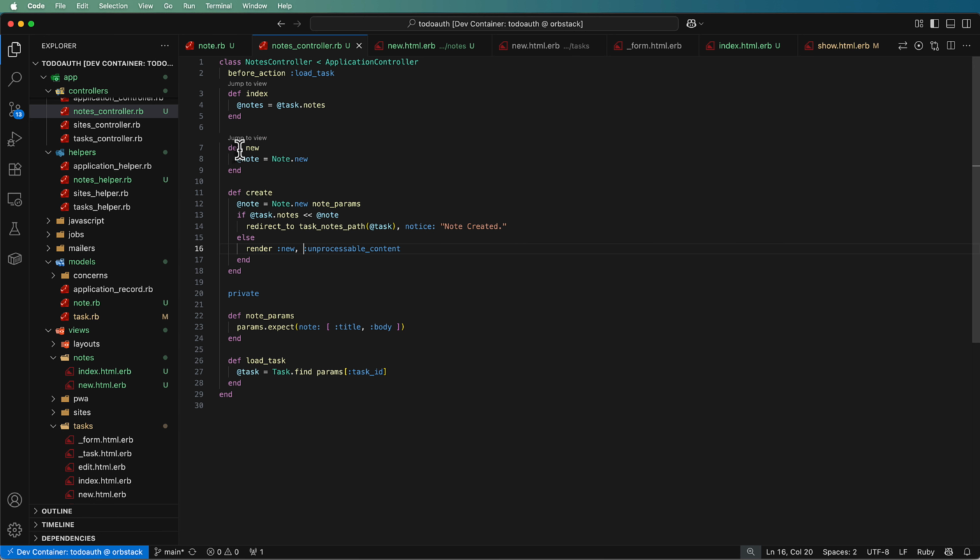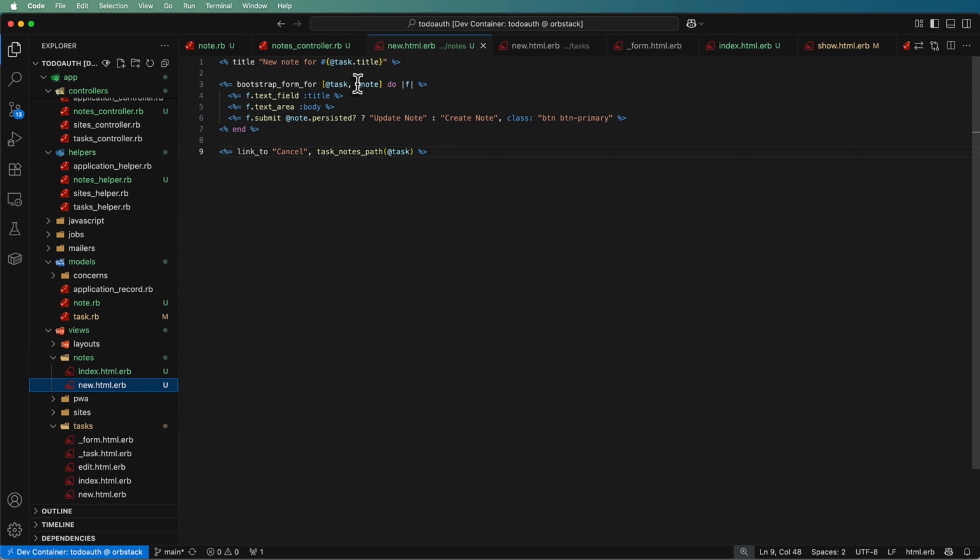Now, this is not calling this method right here. We're just choosing a view to draw. We're choosing which HTML we want to send back to the browser. And we're going to use this new view. And this at note now has all the errors added onto it. So when we go back to the new view, this note here will now be a note that we tried to save in the database but couldn't, and the error messages will show up.